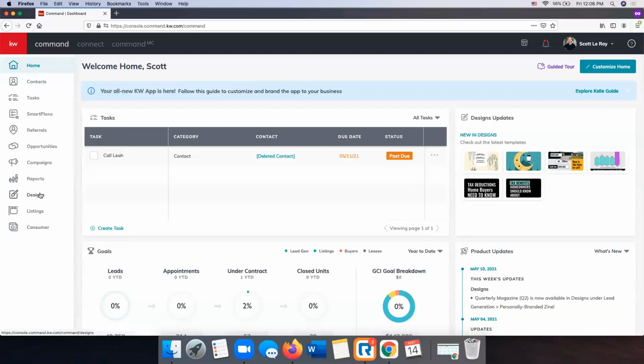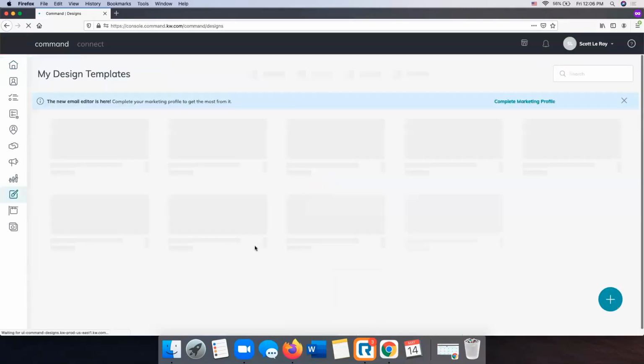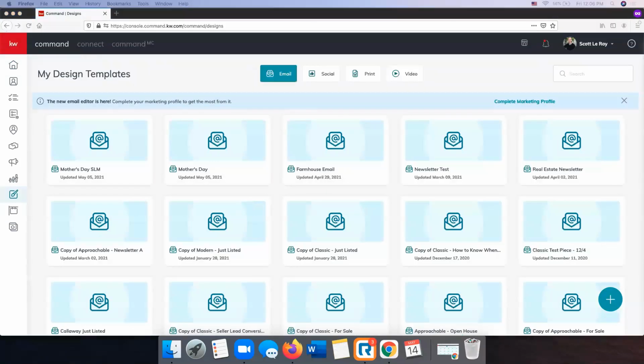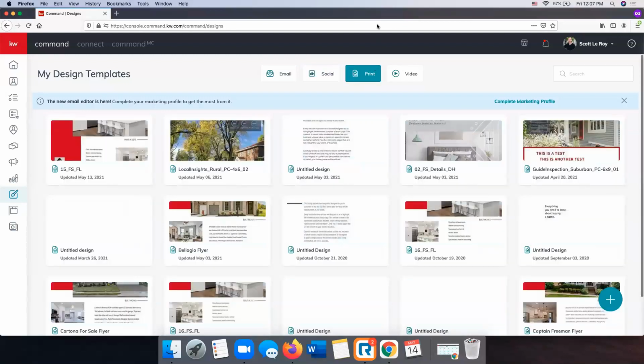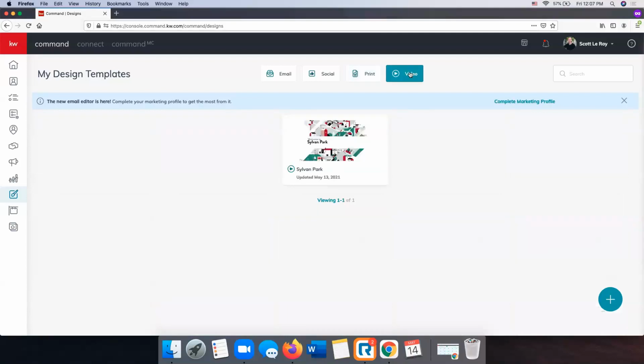So we're going to start today by creating a design. So let's go into designs. This is going to bring us into My Design Templates. This is basically a library of your pieces you've created before. So you can sort through these by looking at your email pieces, social, print, and you can actually create a really cool neighborhood video here as well.